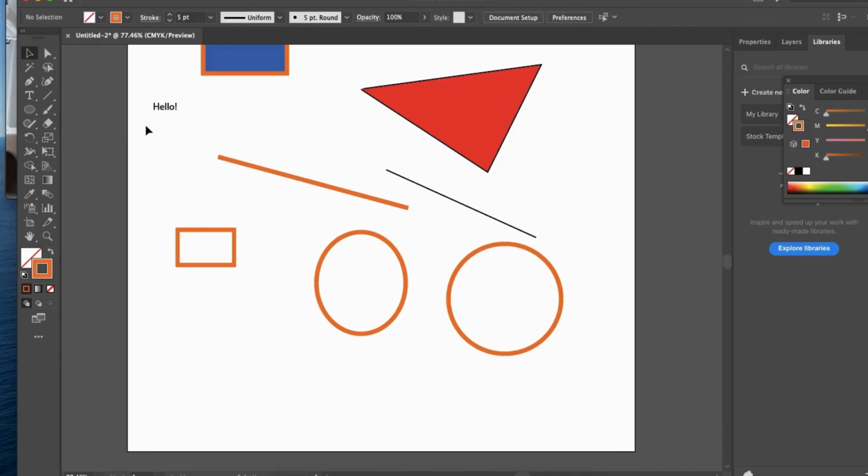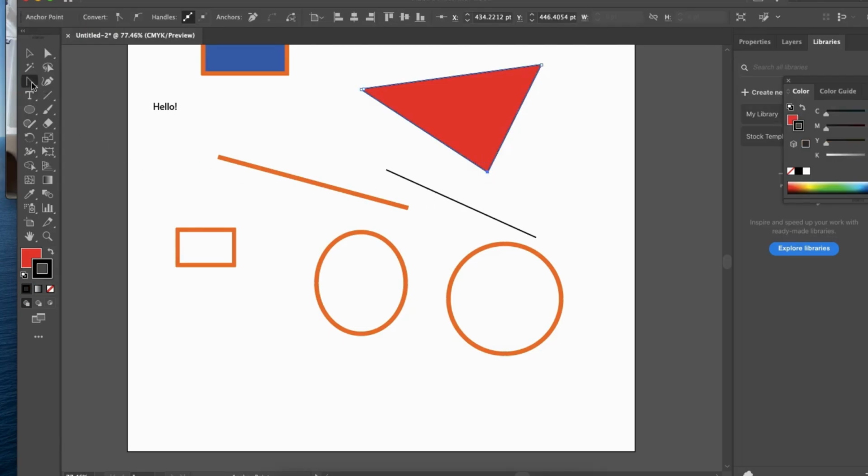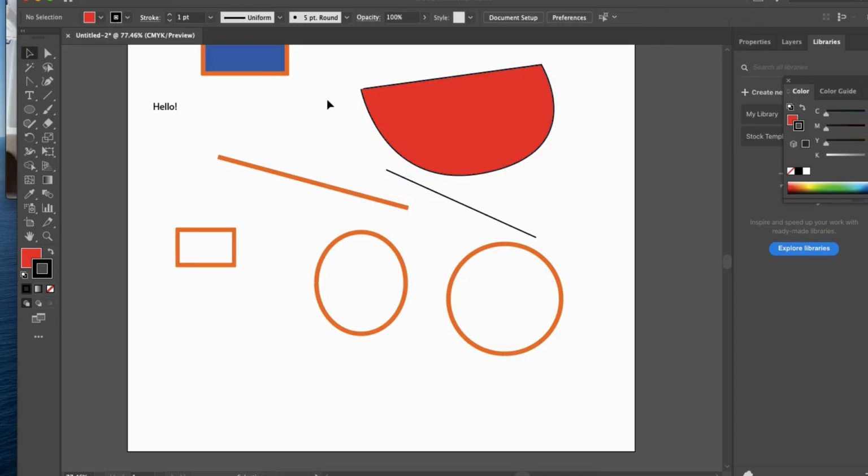Next tool that we'll take a look at is actually back here, which is the Anchor Point tool, which will basically take any of these points you have if you utilize this tool, and it'll allow you to take away or add a curve. Again, this will come in handy a little bit later.